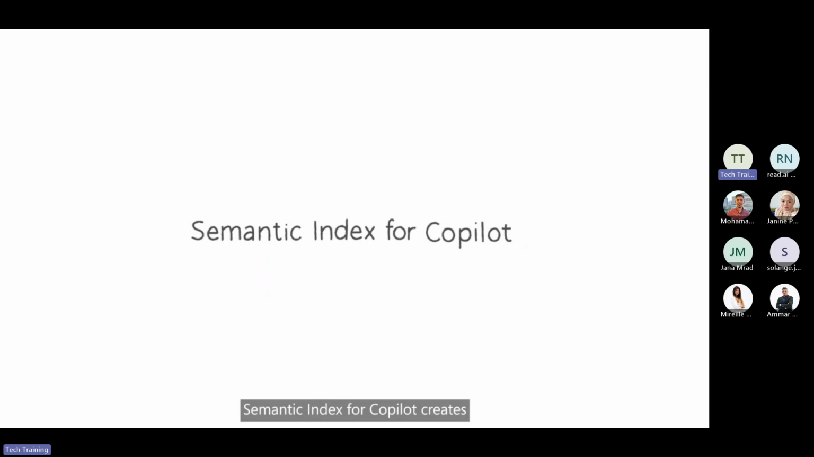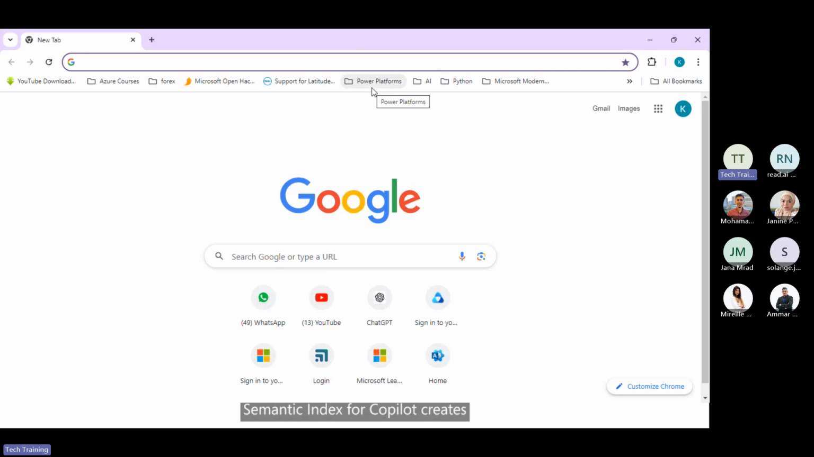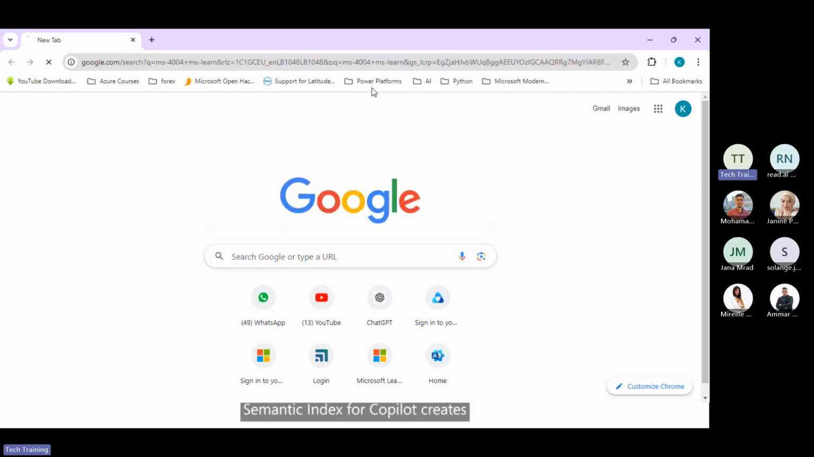I want to share with you, if you would like to recall or have any information related to the Copilot, the course we are studying now is called MS-4004. So if you need additional resources about this course, let's go and demonstrate that together. You would go with any browser that you have. Then what I said is the course code number. It is MS-4004 for MS Learn. Why am I going with MS Learn, or what is MS Learn?